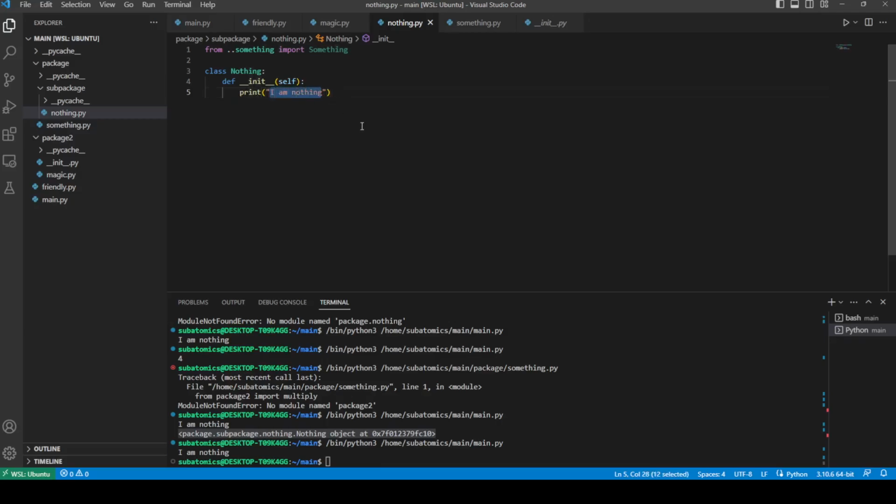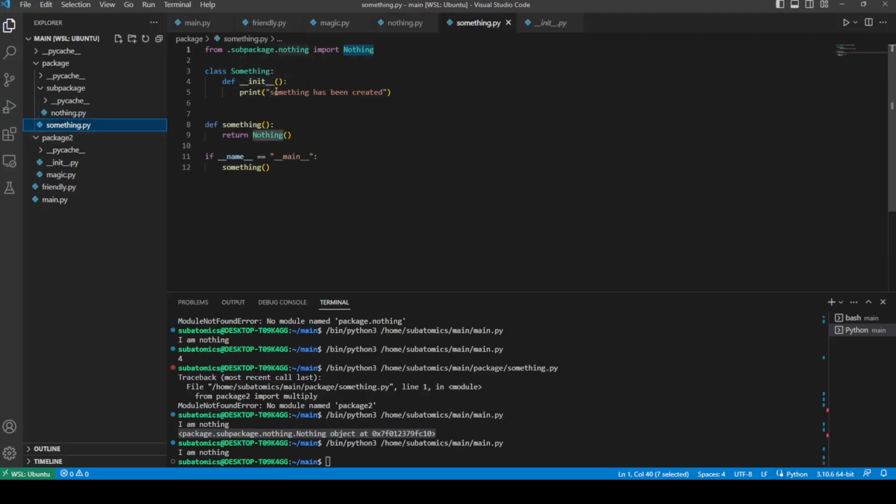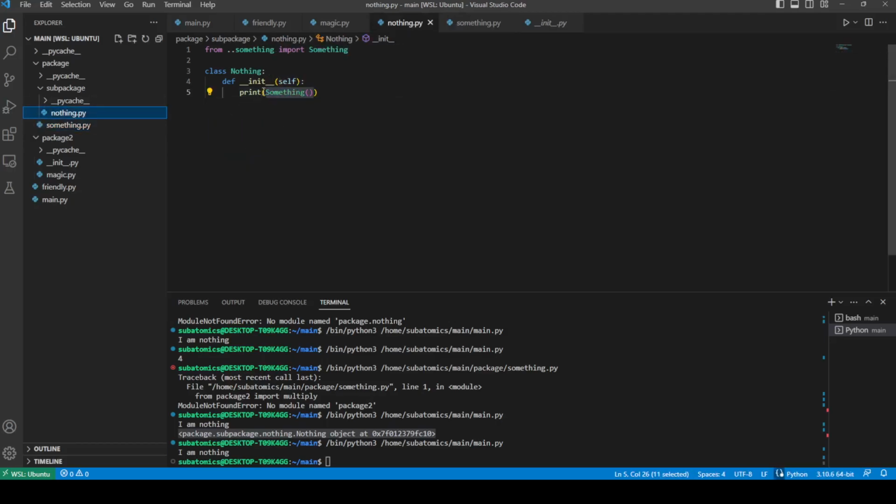And inside the init of the nothing class, we do something. So we're creating an object called something from the nothing class, and something will be printing out something has been created. And let's remove this printout.